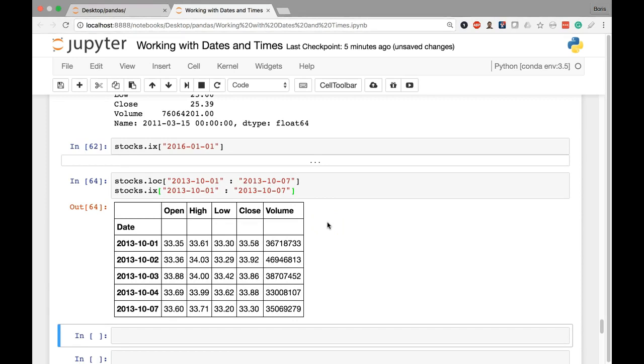So let's conclude this lesson with an example of pulling non-sequential dates. So let's say I want to pull the stock price of Microsoft for every occurrence of my birthday. So I was born on April 12th, so I want to see what the stock price was on April 12th of every year.